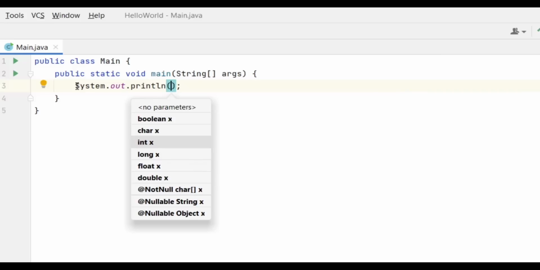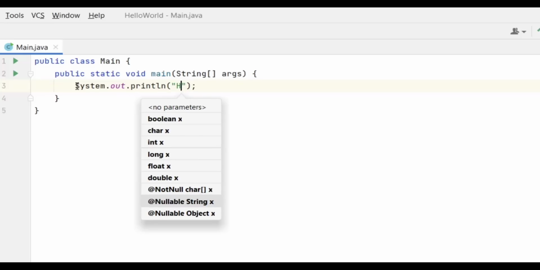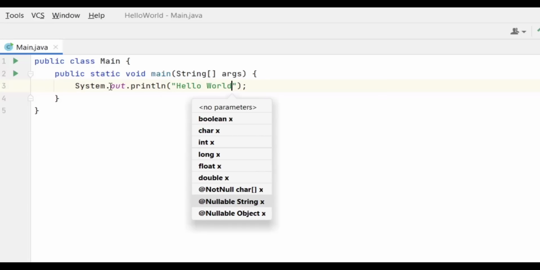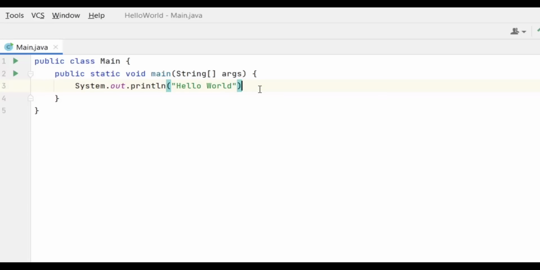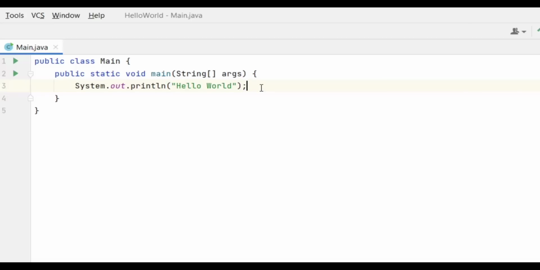And inside the parentheses of the println, I'm going to put a pair of double quotation marks, and the text that I want to be output in the console, Hello, in this case, World. And very important is to have a semicolon at the end of the code, because if you don't put a semicolon, as you can see here, you have an underline and it says expected semicolon, so you need to put a semicolon.